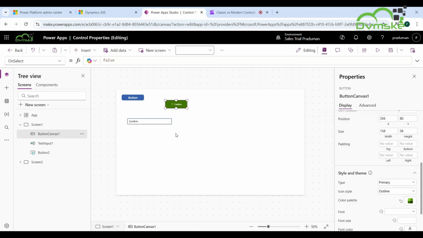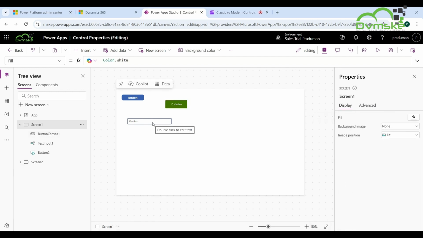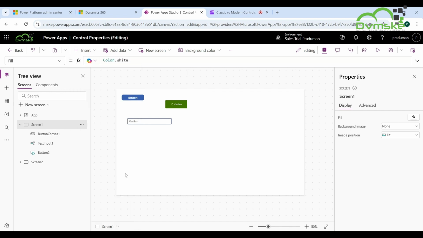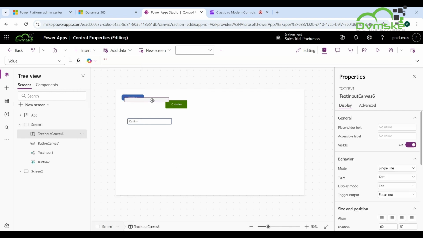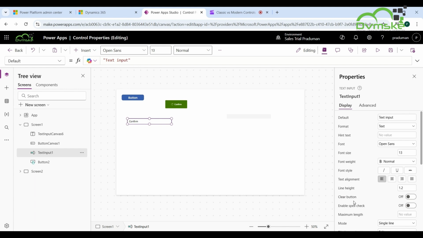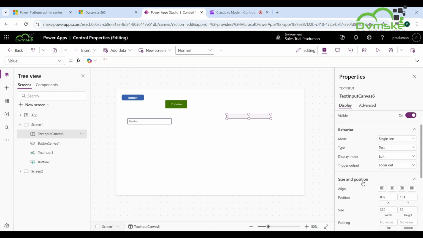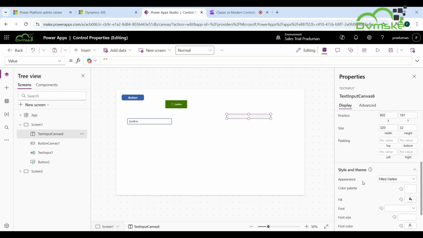Now let us check another control, text input. As you know, I have already added this classic text input. Now I want to add a modern text input. Now you can clearly see the difference between them. In the classic text input, options like the clear button and enable spell check are available. But these options are not available in the modern control.